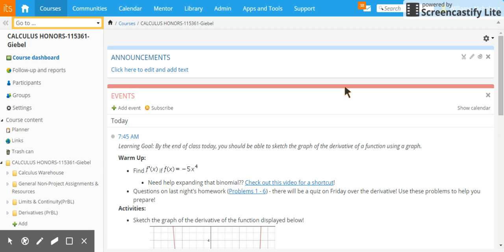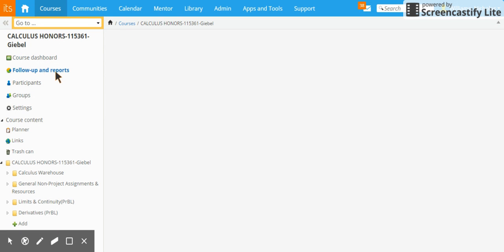Hello, I'm going to show you how to average the grades correctly using the It's Learning gradebook. There are a few changes that you'll need to make in order to make this work. You'll first need to go to follow-up and reports in your course. I'm using Josh's course as the example.